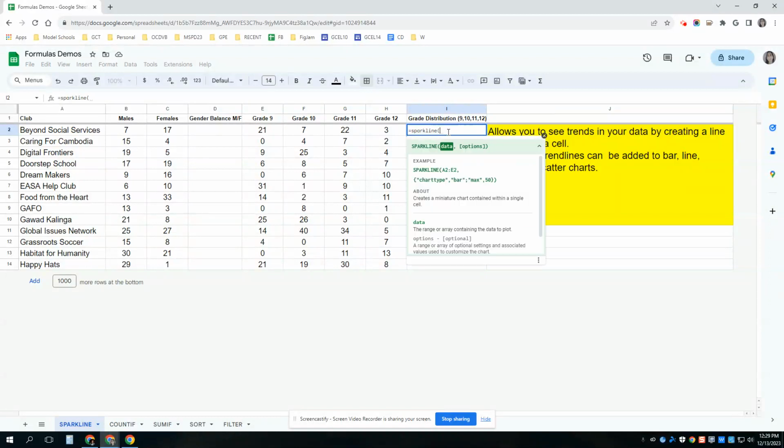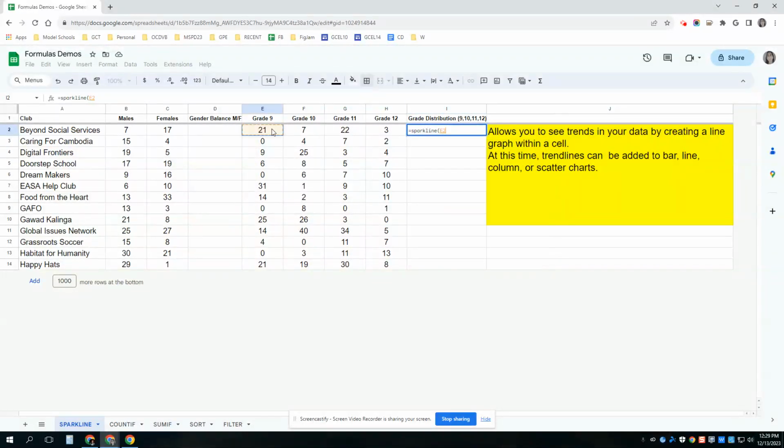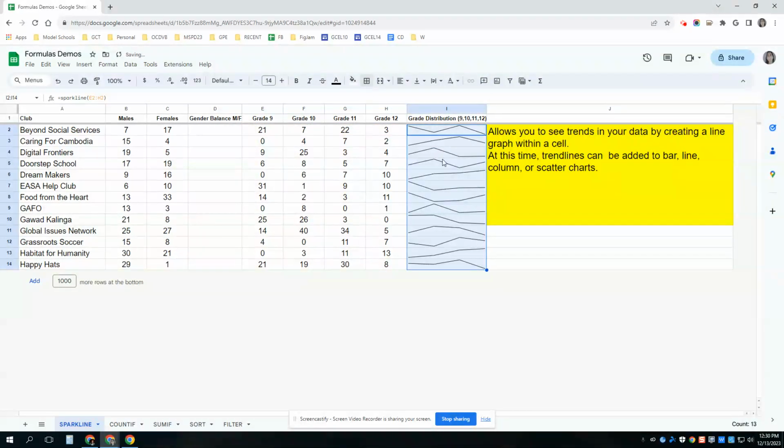So you'll start with Sparkline and the parentheses. And if you recall from level 1, when you start typing a formula, you get a little help guide right here. So this will tell you what it's looking for. So the data that I'm looking to create the graph on is I want to see the grade membership. So when I do that, I get this nice little line graph within the cell. I'm going to drag this down to the others as well.